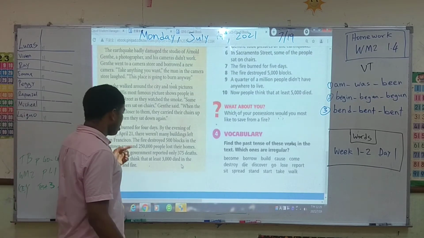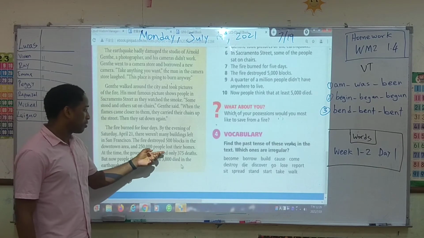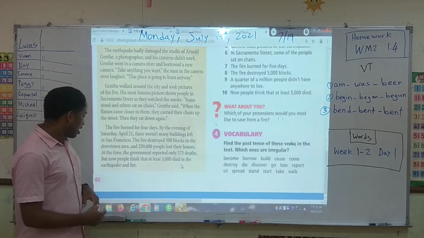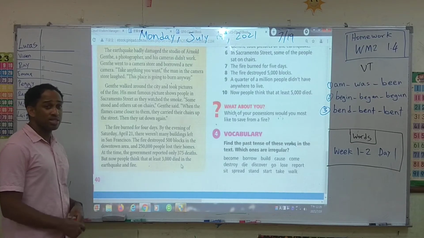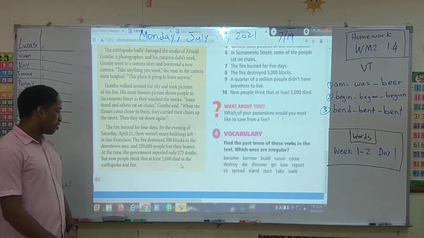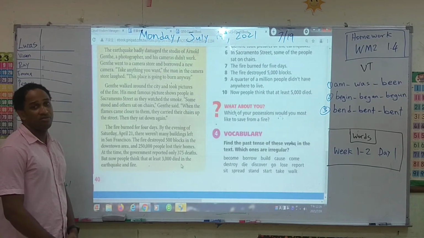Okay, and 250,000 people lost their home. At the time, the government reported about 375 deaths. But now people think that at least 3,000 died in the earthquake and the fire.